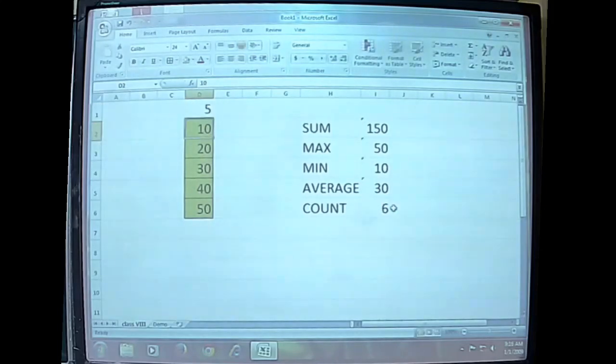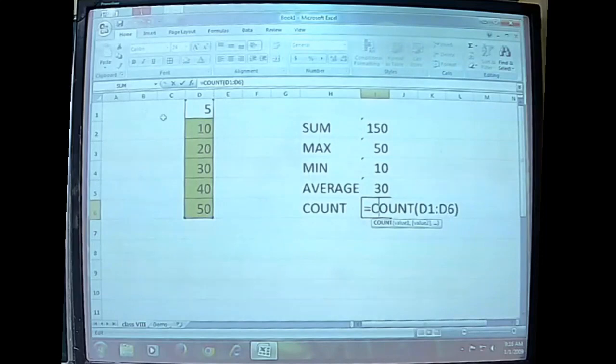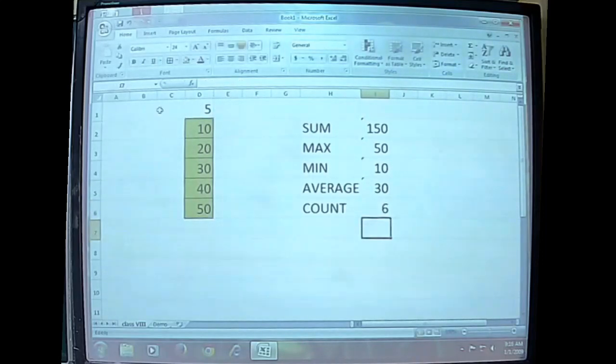Definitely the count becomes 6. But the other values remain the same, because the range is given from D2 only in the other functions. Whereas for the count function we gave the formula as D1 to D6. Therefore, among these cells there are 6 cells in which the data is entered. Now there are only 5 cells in which the data is entered. So definitely when the value changes, the other results also will change.